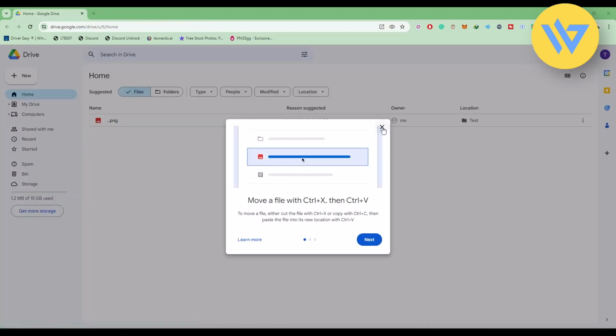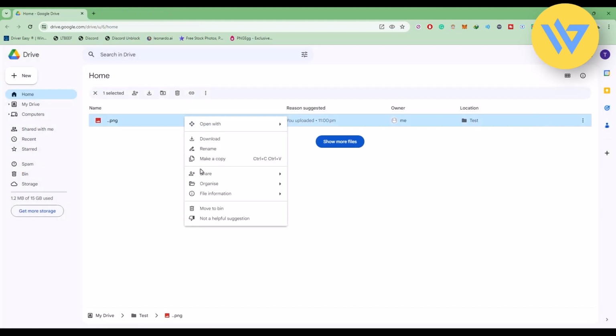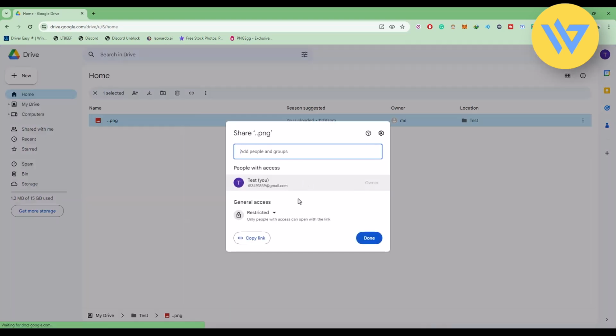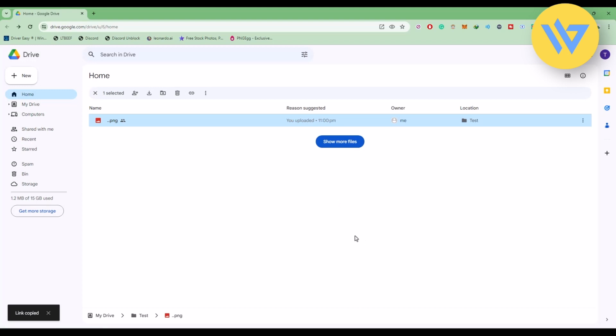And now if you just simply want to share the image, all you have to do is simply right click, then share, then click on share option over here. Now over here change the restriction, so click on the drop down box and choose anyone with the link. Now of course you can edit the permission over here if you want to, but for now just simply click on copy link. Now the link will be copied, and now whoever you send the link to will be able to open the image and download it.